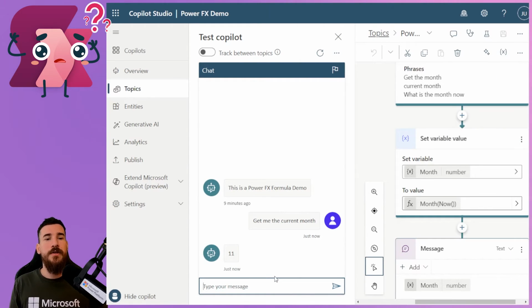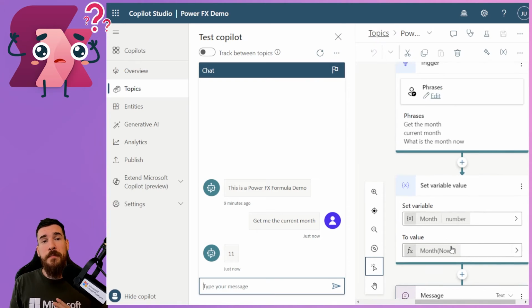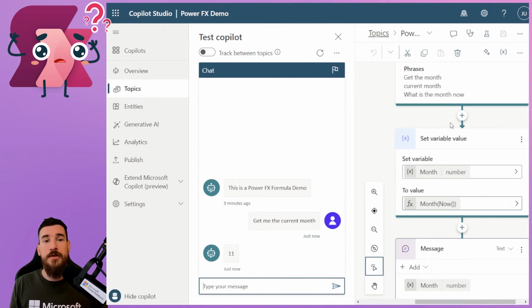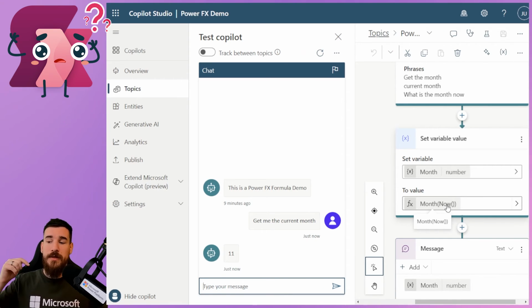Now what that's going to do is it's going to run through our topic, but you can see 11's come back because it is November and we've actually got the month instantaneously, but let's just scroll back and see what's happened. As you can see here, the phrases have triggered, and you can see this green line here to say that this node has been actually run. Then we've gone into the variable. We've got the now date and time. And right now at the recording of this, it's the 20th of November, 2023.